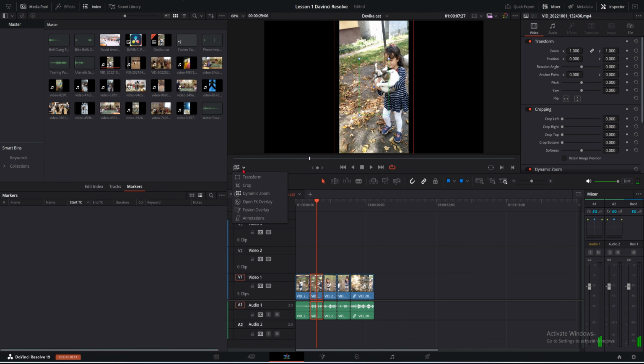Actually, this is the work of the FX overlay. It will be known when we start the Fusion class, and in that class I will explain this in detail in the timeline, and open the Fusion overlay in the Fusion class.